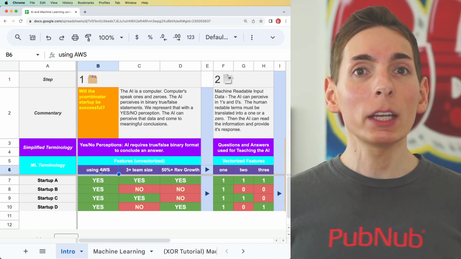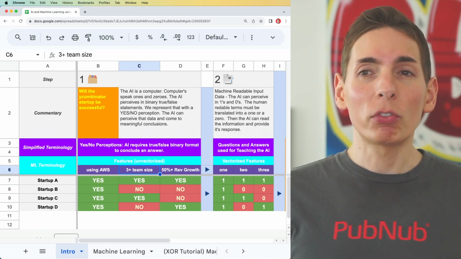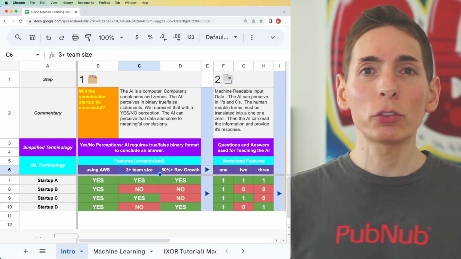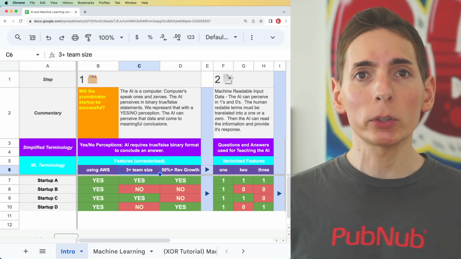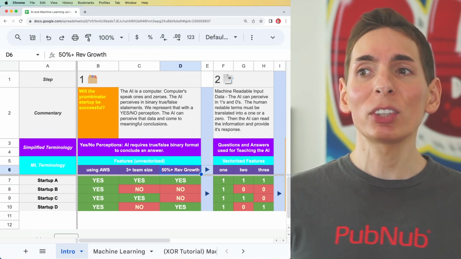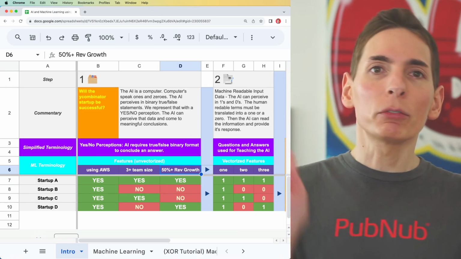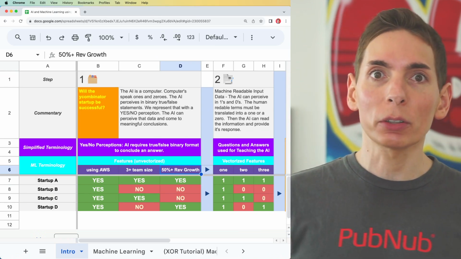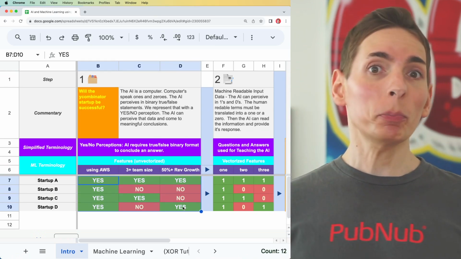It says, are they using AWS, Amazon Web Services? Is their team size greater than 3, like they have more than 3 people on the team? And do they have a greater than 50% revenue growth over a period of time? It could be, in this case, a year. And then we have all of our historical records for these past startups.